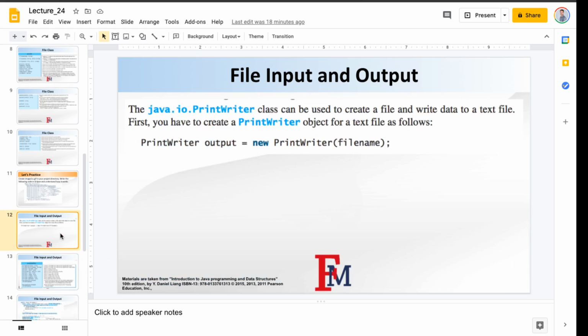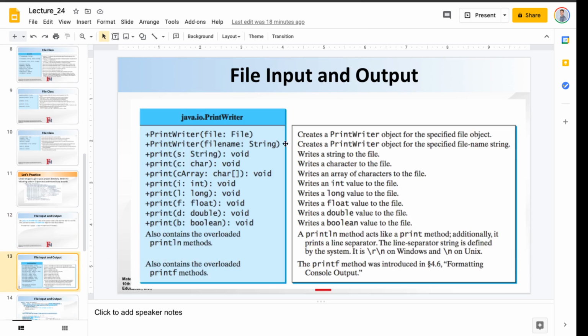So for the PrintWriter, what methods do we have? Constructor with the file, and then constructor with the file name as a string. Print, like println, right? So print with a string, a character, an array of characters, an integer, a long, a float, a double, a boolean. So that's method overloading in here. It also contains overloaded println methods.